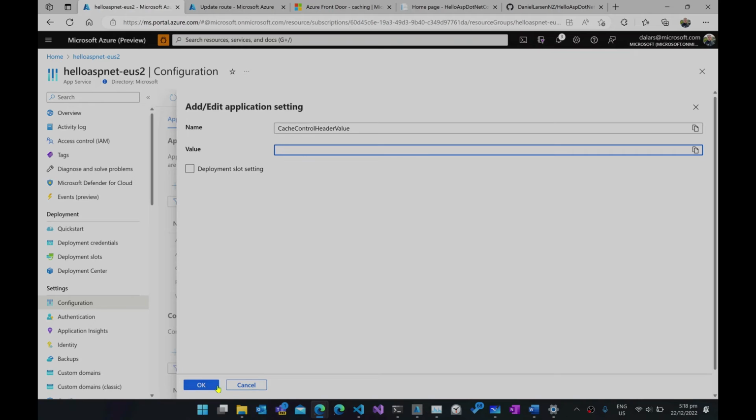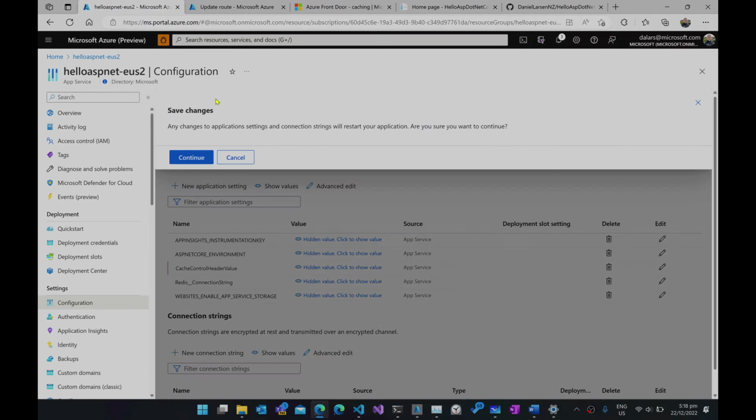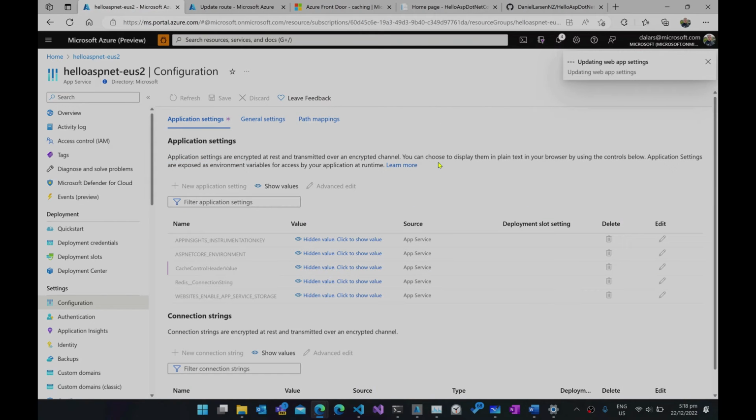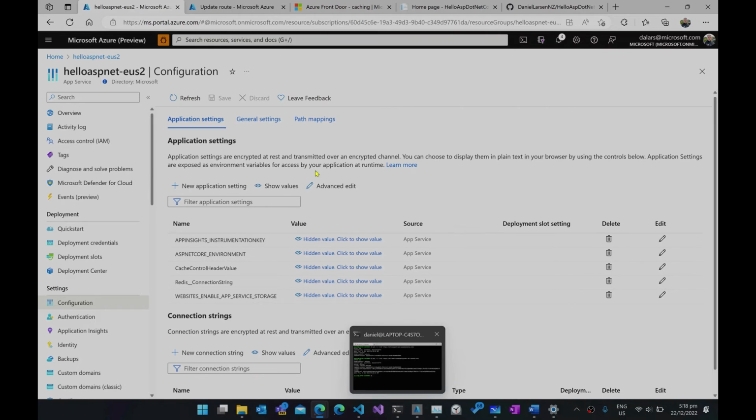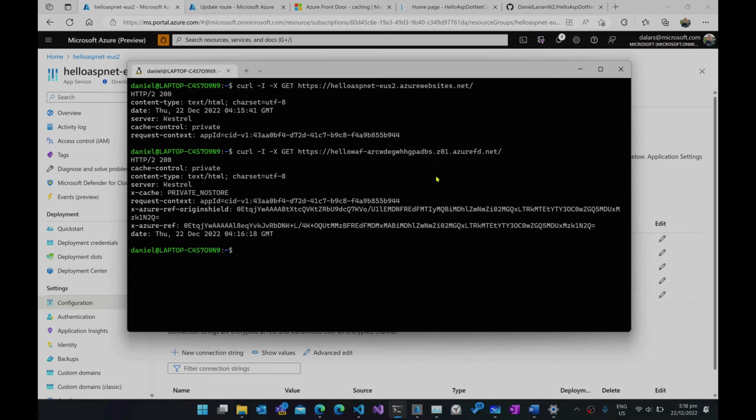Now let's remove it. So we're just going to remove that. We're going to save it. We're going to continue. It's going to update those settings. It'll take a few seconds for that to update while the app service restarts, because it does restart when you change settings. And then once it's restarted, I will be able to curl that app service and see if its cache control header has changed.